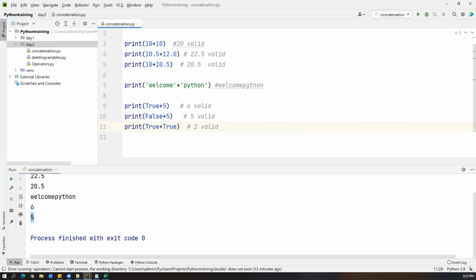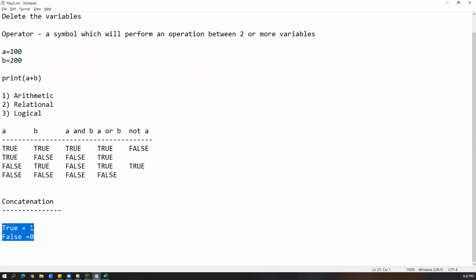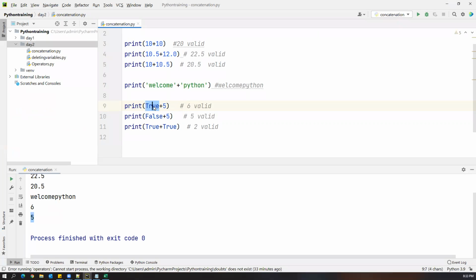Clear, everyone? Rashmi. So what does true mean? 1. Whenever you see true, that is representing 1. Whenever you see false, that is representing 0. This is a thumb rule. Remember this. In the future, it will be very, very useful. So true means 1, false means 0. Simple. Now here, true means 1, 1 plus 1, 1 plus 5, 6. False means 0, 0 plus 5, 5. Here, true plus true. So true is 1, another true is 1. 1 plus 1, 2 is the output. Perfectly fine.